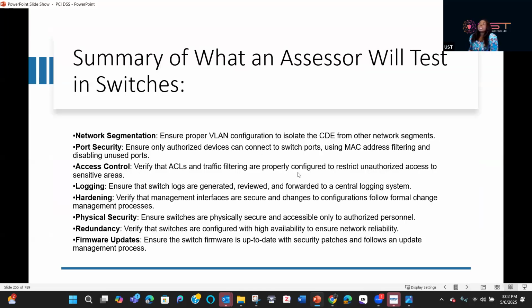But summarizing switches and all that we'll do as an assessor. First, network segmentation: ensure proper VLAN configuration to isolate the CDE, the cardholder data environment, from other network segments. Ensure only authorized devices can connect to switch ports using MAC address filtering and disabling unused ports. Access controls: verify that ACLs and traffic filtering are properly configured to restrict unauthorized access to sensitive areas.